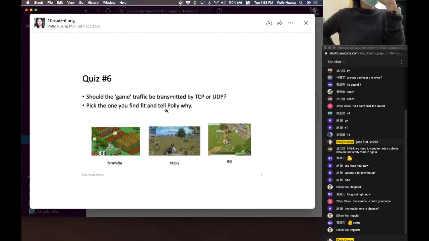So for these three games, RO is a little bit complicated. Most of the time, nothing. But when you are in a quest, working in a guild, trying to take down a huge monster, and there are 20, 40 of you, would you care about data being reliably transferred or not, or whether the data get transferred in a short delay or not? Maybe for some game plays using more reliable transfer, and for some game plays it's okay to use just UDP.